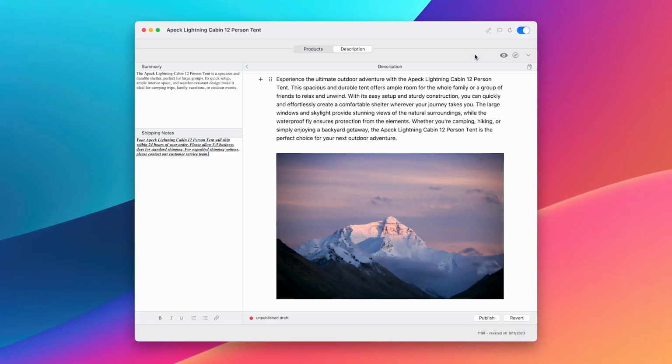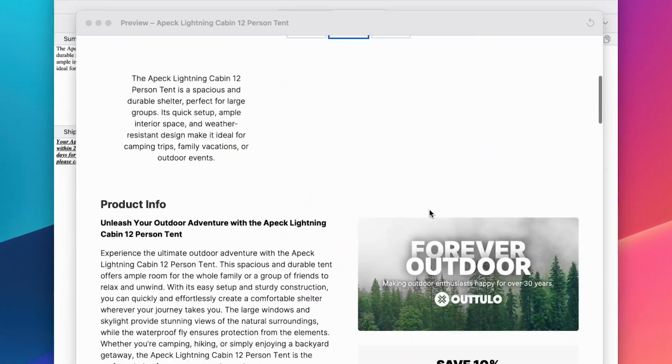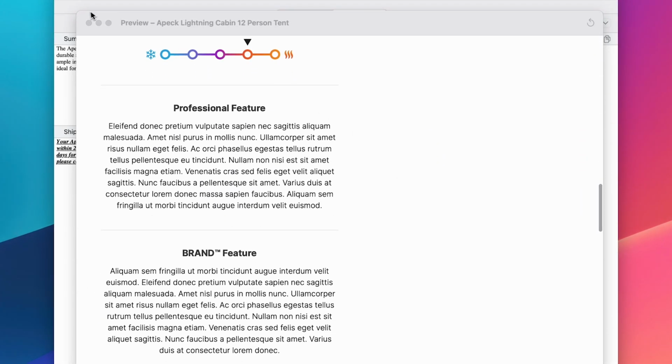We cover all that and more in other videos, so for now, you know how to create and manage product groups in Tuplo Studio.